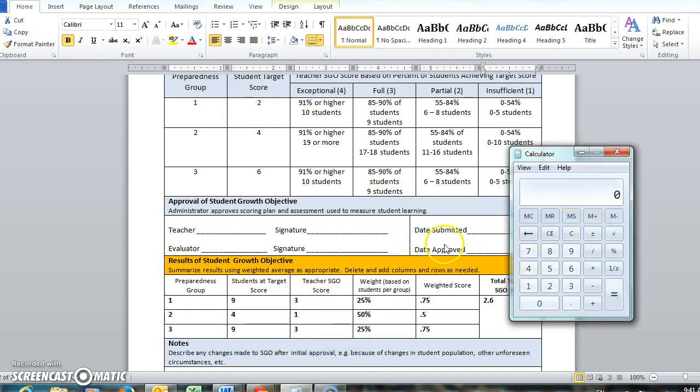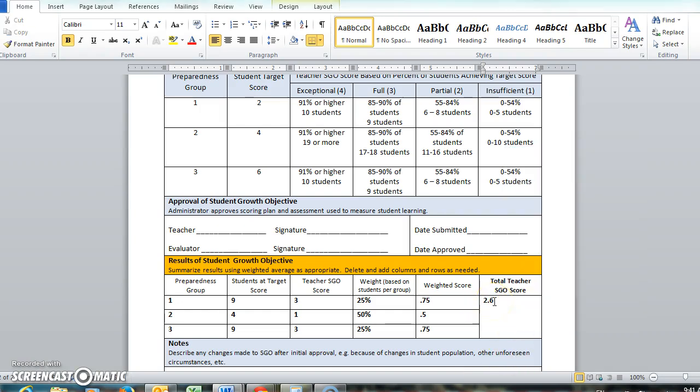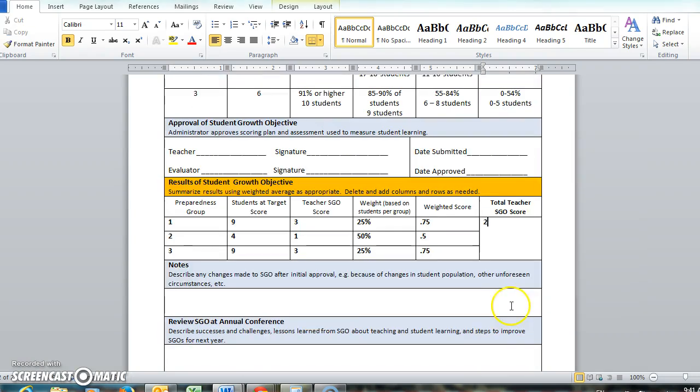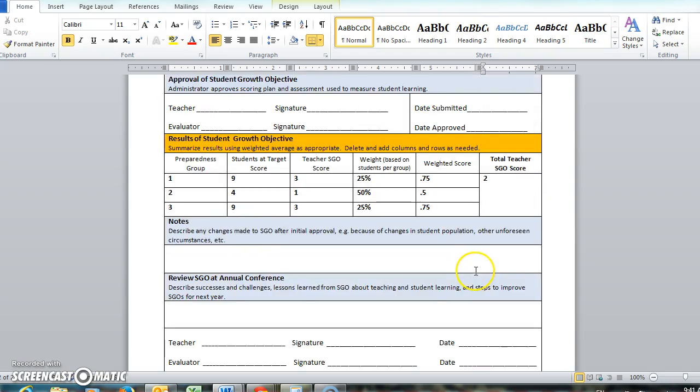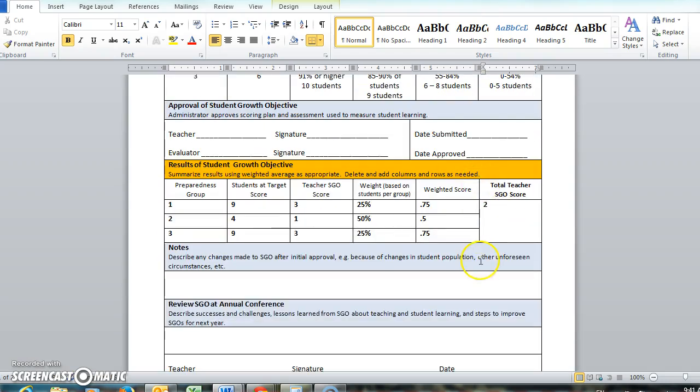So then you're going to add those 3 scores up. Okay, so you're going to have 0.75 plus 0.5 plus 0.75, and so I come out with a total score of a 2. And that's my SGO score for this SGO. Okay, so that's how that works out.